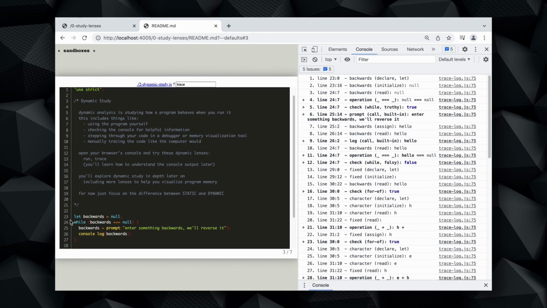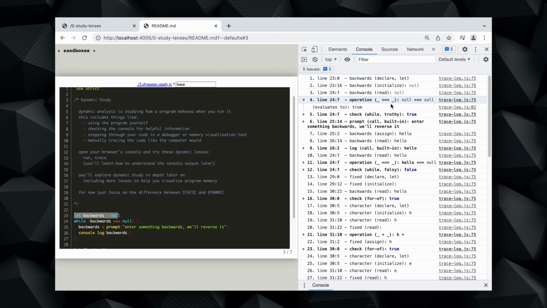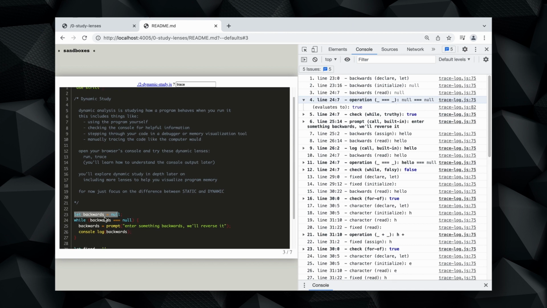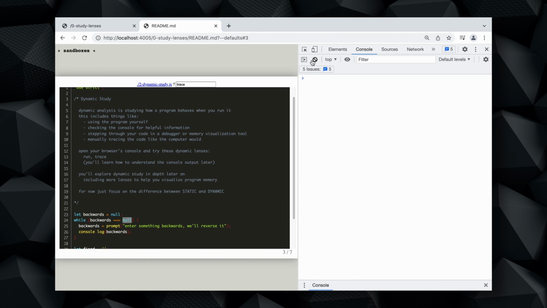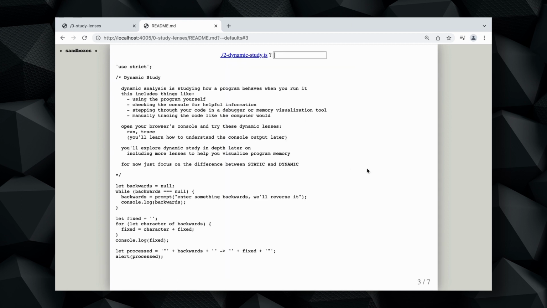So on line 23, here, we declare the variable backwards using let, then we initialize it to null. Skip ahead, line 24. We're going to compare null to null, which evaluates to true. So here we have backwards, which is actually storing null equals null, true. So you'll get a chance to study this later. And there are more dynamic lenses, but that's enough to get the point across for now. Dynamic study is when you run the program and you see how it behaves, how values change in memory over time, and what a user might be experiencing.